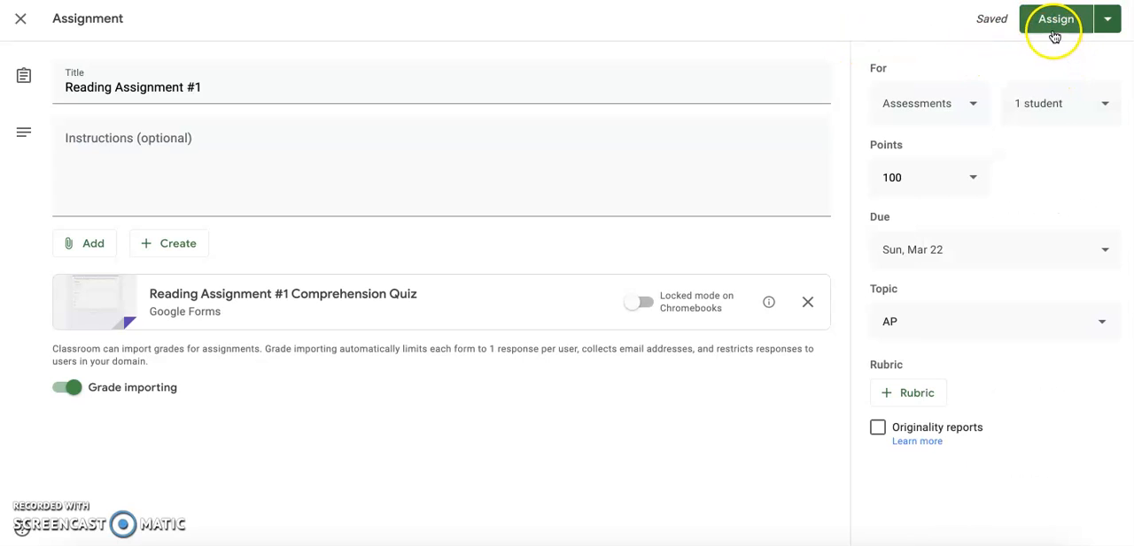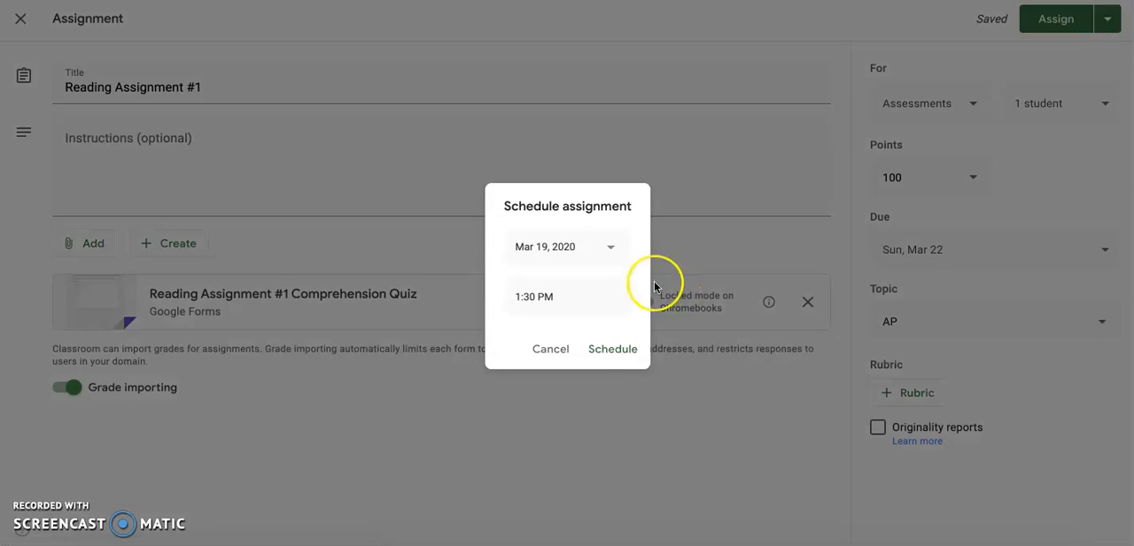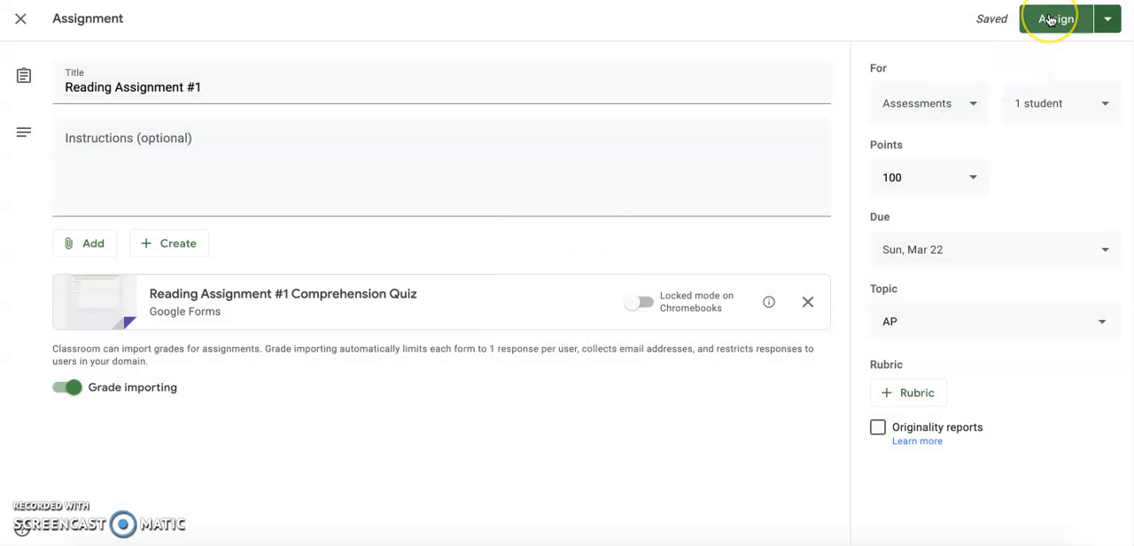I can assign and it goes to everyone immediately, or I can schedule it so it doesn't pop up on students' dashboard until tomorrow at 1:30. Whatever you want to do, you choose that and then you press schedule. Or you can just click assign and then it automatically goes to students immediately and they can start working on it. If you wanted to add other things to your instructions, you can. Or if you want to create things, you can. They will be added to your instruction.